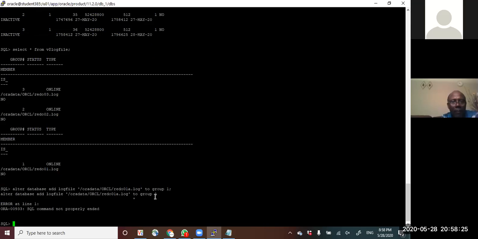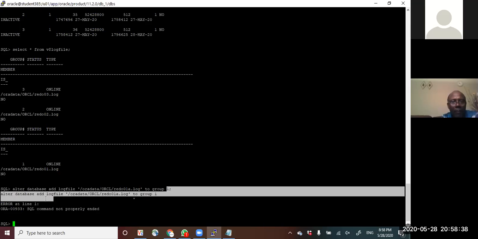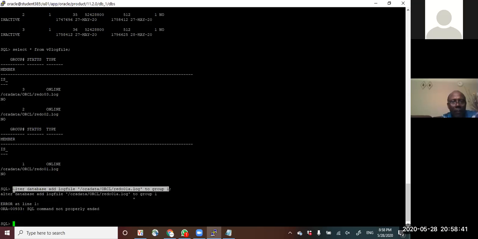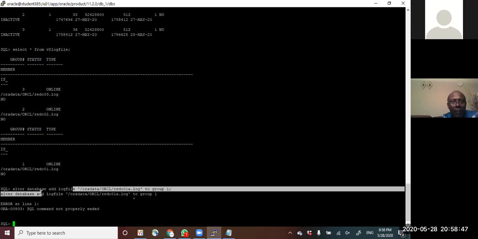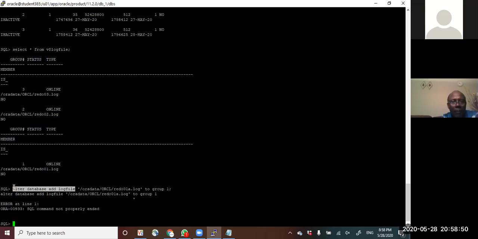Alter database add log file. But I think I need to set this. No, I don't need to set the size. Alter database add log file member. Yeah, add log file member. I have my script open. Anything I tell you, I have my script open, because my memory is short. Okay.